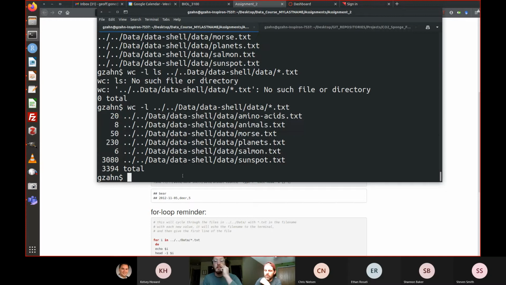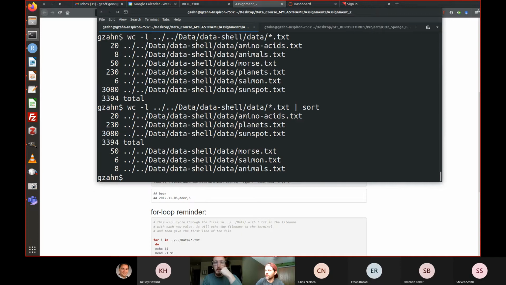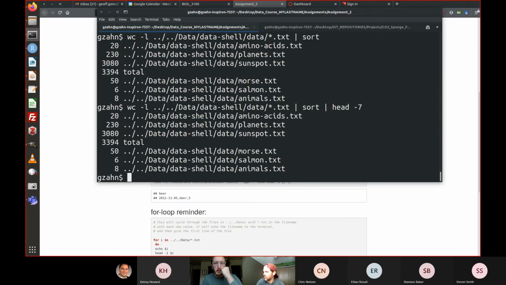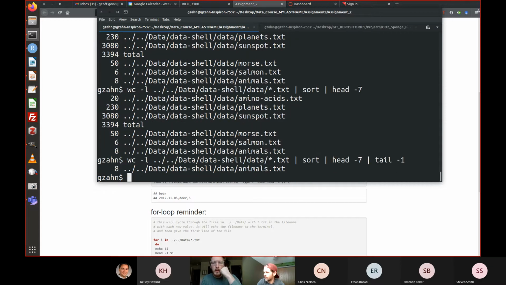So I see Eli, you've done basically this, and then you've sent it to sort, right? Which would kind of be an interesting way of doing things. And then you said head 7, and then tail 1, and that doesn't work for me. Why didn't your sort put the biggest one at the bottom? Well, when I did sort, it went in numerical order.